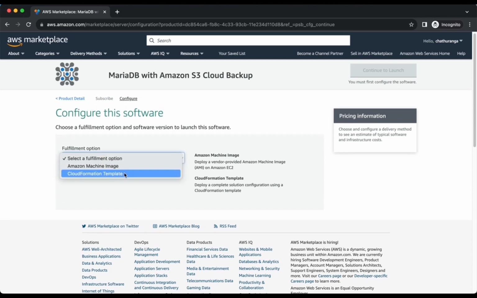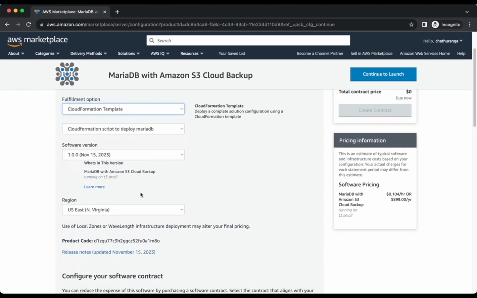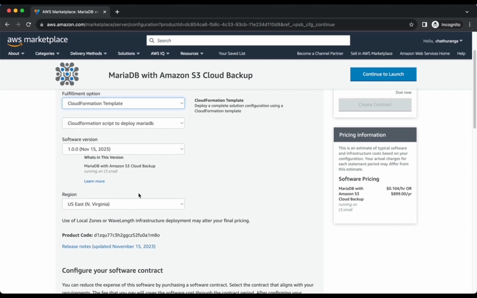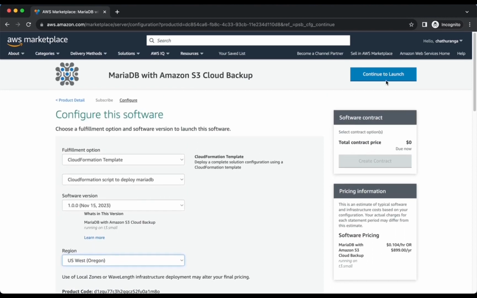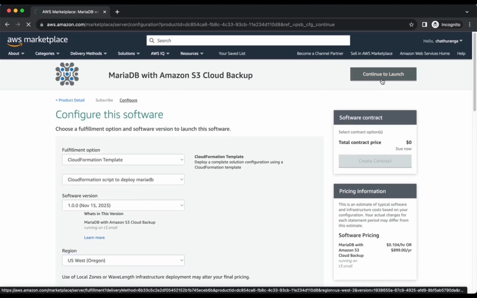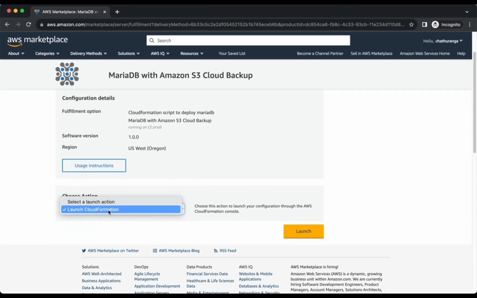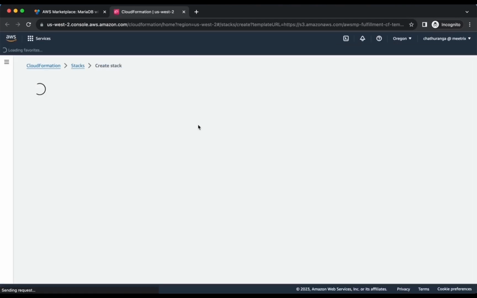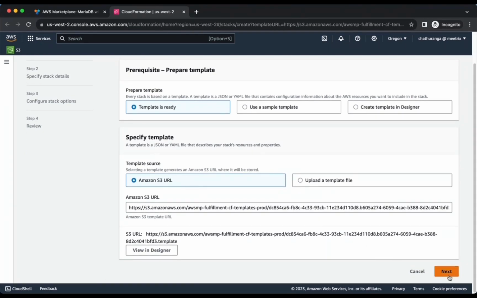Choose the CloudFormation template as the fulfillment option. Select your preferred region and click Continue to launch. From the Choose Action drop-down, select Launch CloudFormation and click Launch. Ensure the template is ready is selected. Click Next.